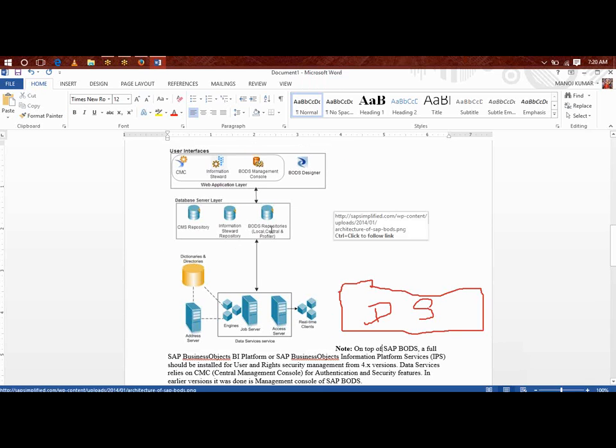Then at the end, we have a BODS repository, which can be local or central, and a profiler repository, which is a category of my Business Objects Data Services repository list. So here I have a repository server which is dedicated to the developer, to the administrator, and to the data as local, central, and profiler repository. The next layer, I can draw over here.